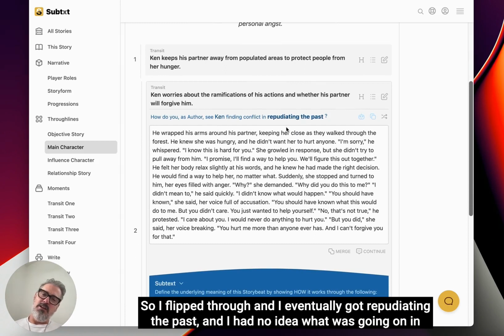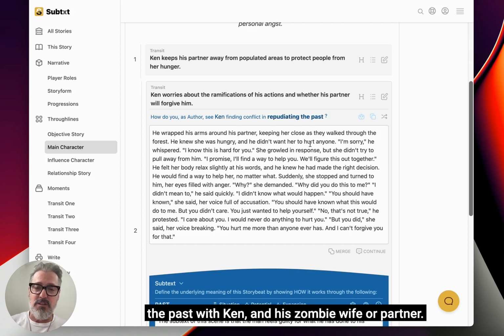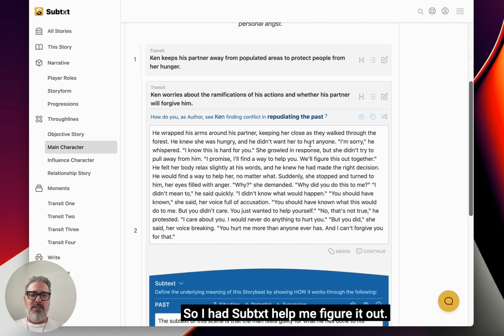So I flipped through and I eventually got to "repudiating the past." And I had no idea what was going on in the past with Ken and his zombie wife or partner. So I had Subtext help me figure it out.